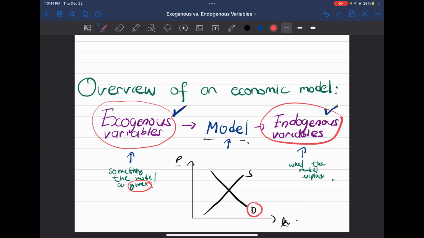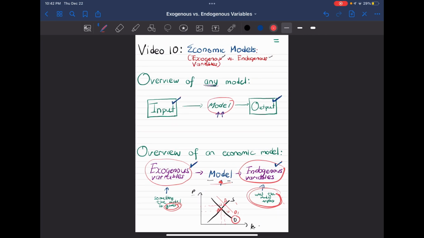So if we change what is given, let's say we increase the income in the economy, when we plug this into the model, this will then shift demand rightwards from D to D1. And this will then explain new equilibrium quantities. So let's say we start out with equilibrium A. Now we have moved to equilibrium B. So if we change what is given, in this case the income, plug that into the model, we see a shift in demand, and the model explains a new equilibrium price and new equilibrium quantity. So that is how an economic model works in general.